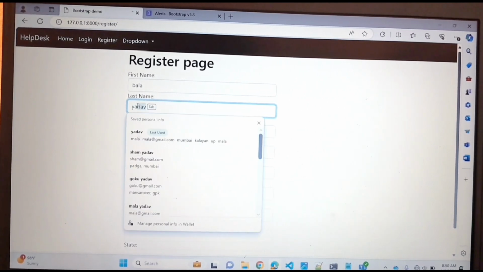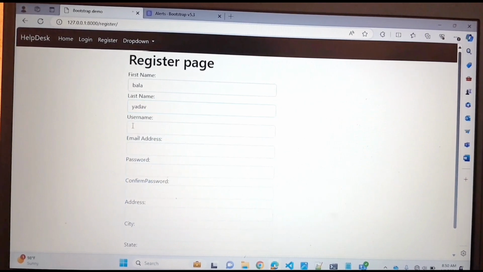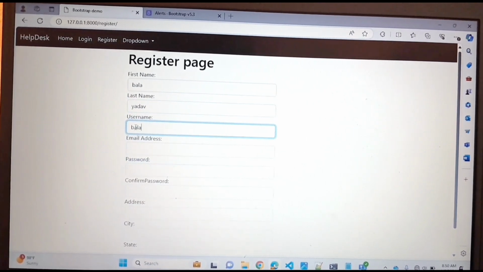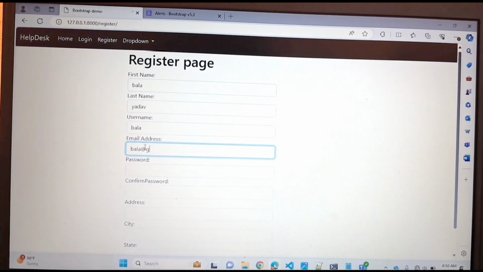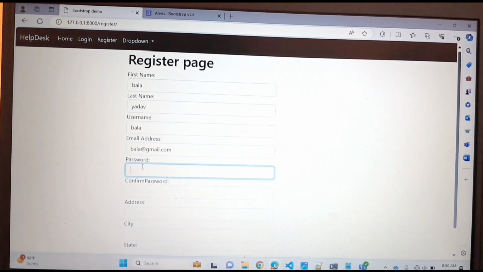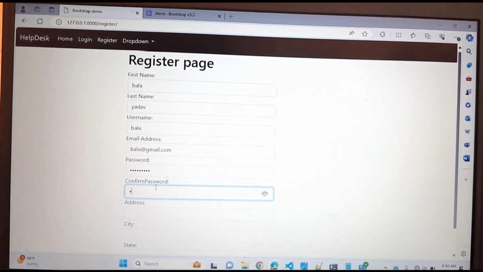One second. Then username again I'm giving Bala. Then email address I'm giving bala@gmail.com. Then password I'm giving, for example, pagal@123. If you see here, this is the password, pagal@123. Then again, pagal@123. Let me show you. See, pagal@123.